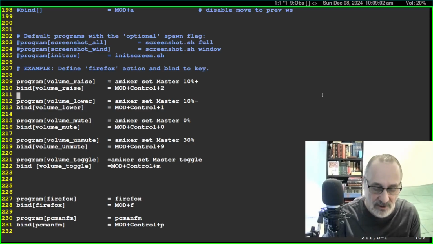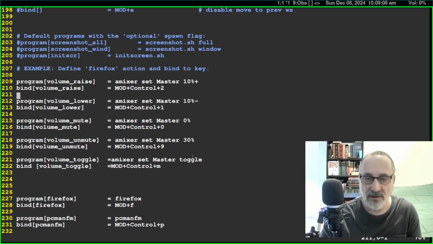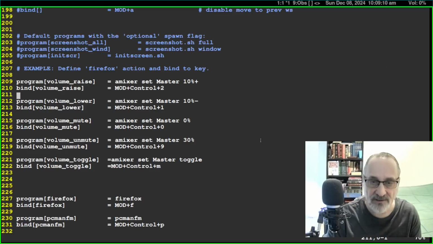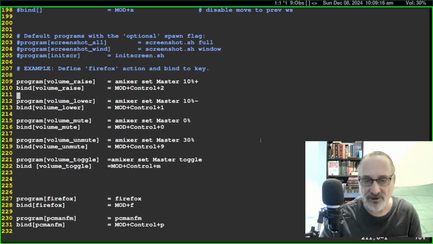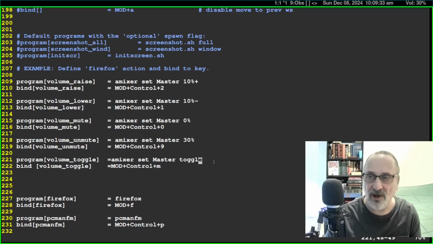So Control Mod key 0 brings our volume to 0. And Mod key Control 9 turns it back on and brings it up to 30%. But you can change that. If you want that to be at 100, you can change it to 100 or 40 or 50 or whatever, okay? And like I said again, Mod key Control M, it's just going to toggle your volume off, but there won't be any notification. And it will toggle it back on to the volume that you were at.